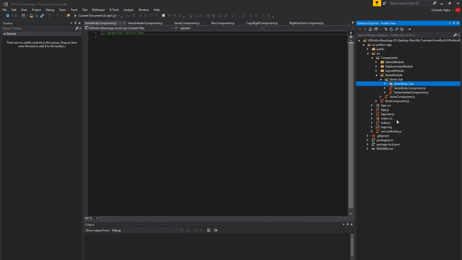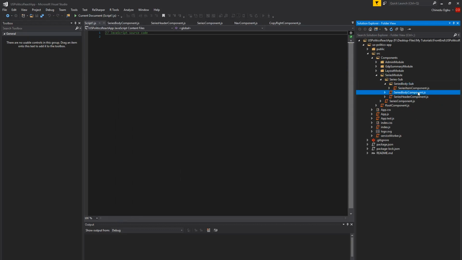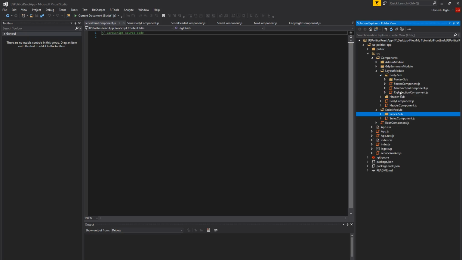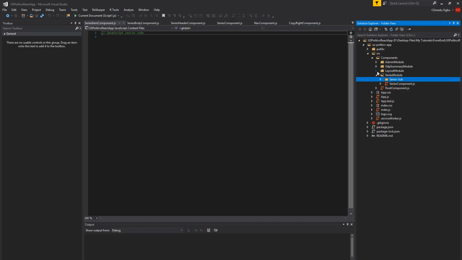So, series item. This series item, I will import it into the series body. That is very, very clean and sweet stuff. So I'm done with this series body now. Notice that I will import this series body into this layout, because this series component will be within this right section. That's the way you import everything. But I'm done with this series module.